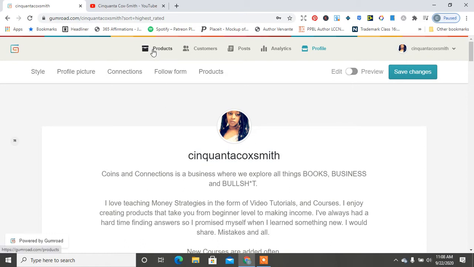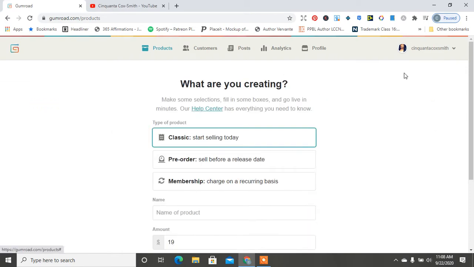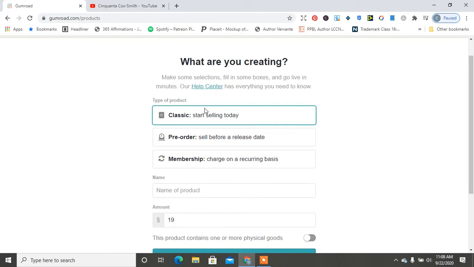So the first thing we're going to go to is products, because this is where we're going to create a new product, right? So I have all these different products here. We're going to go ahead to new product. And then they have 3 different sections where you can start selling today, you can do a pre-order, or you can do a membership. So I have done a pre-order, and I do currently have a niche research guide membership that is recurring every month. But most of my digital products are classic, which is I start selling today. So that's what you will click on.